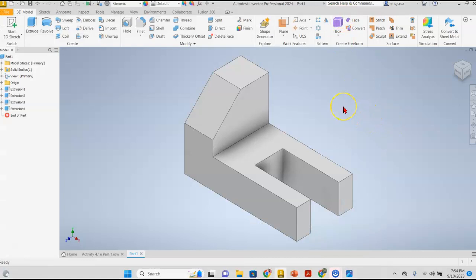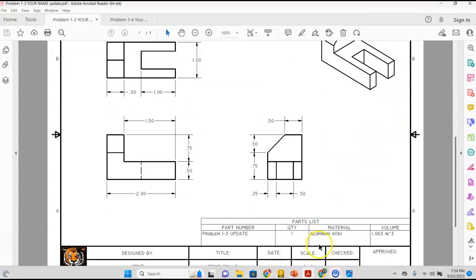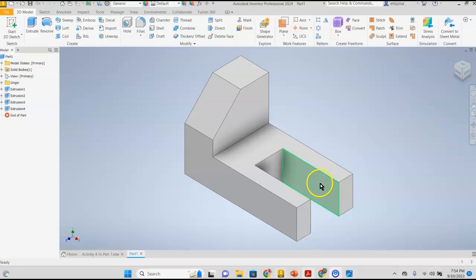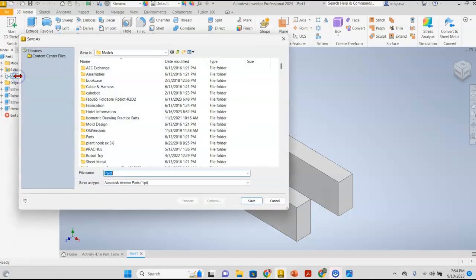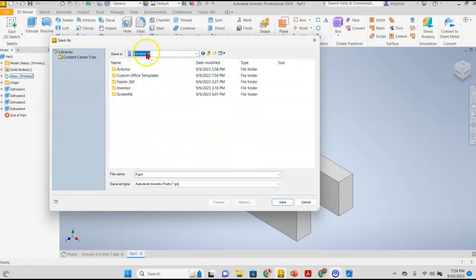Our next step is saving. And then in another video, you're going to learn how to make the technical drawing, the actual drawing that I've been showing, where you have part information and your name and title. But for this video lesson, you're just learning how to make the 3D model. So your next step then is you can press Control S on your keyboard, or you can go to File, Save As, and you're going to drop down this menu here, and you're going to want to go to Documents.